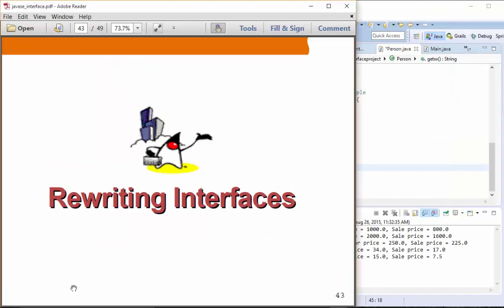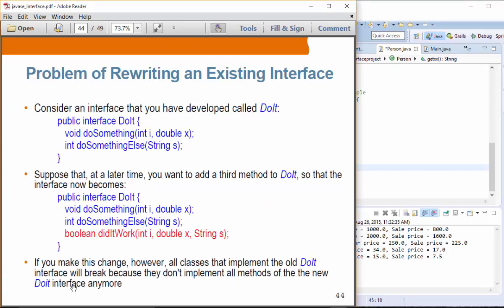Next topic is rewriting interfaces. Let's talk about rewriting an existing interface and what kind of problem that might cause. Let's say we have an interface called DoIt. It has two methods: do something and do something else. Later on, you want to add a third method to the interface. So the interface will look like this: we have added a boolean didItWork method.